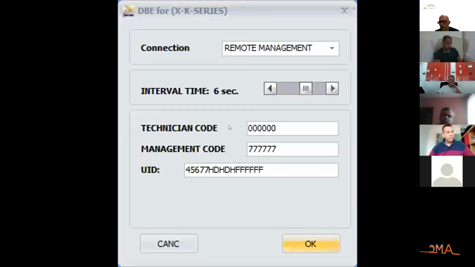Technical code is the password, okay? And management mode is the username.